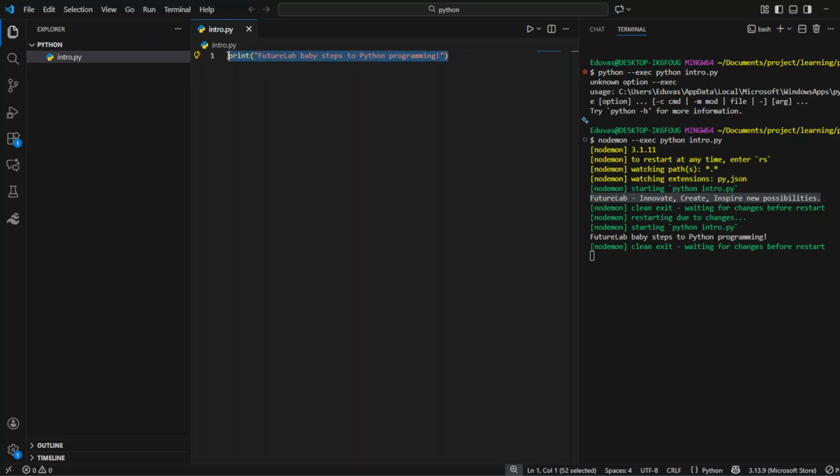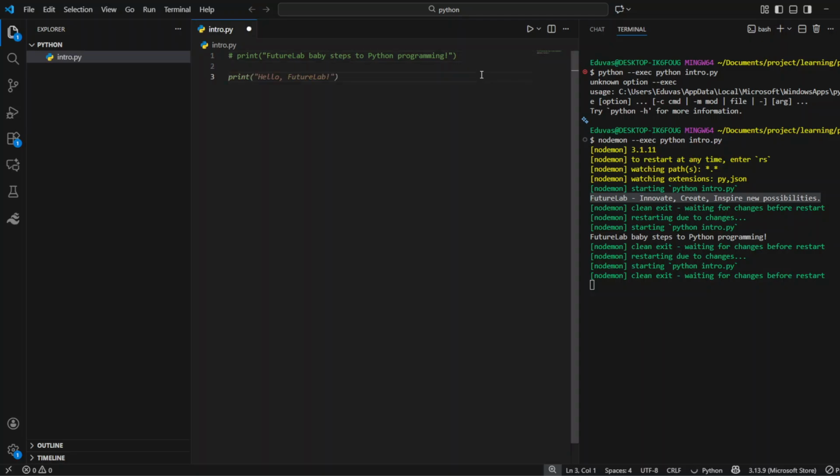So let me just remove or comment this. If I do Ctrl+/, that comments this, or I can just come to the front here and apply that hashtag. Once I do this hash, it's going to comment here. If I save, nothing is going to run because it's not going to see this line as part of its running code. Okay, so let's do print.